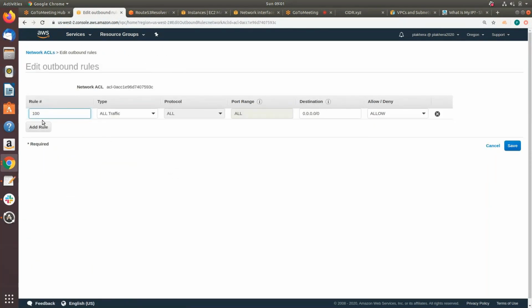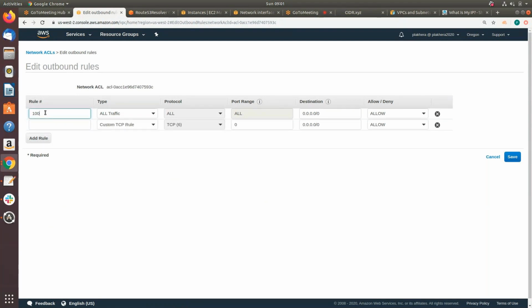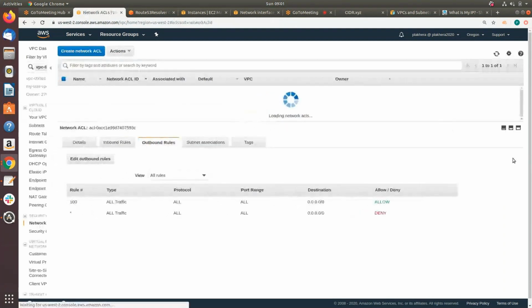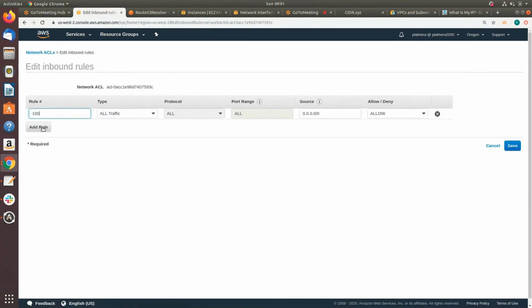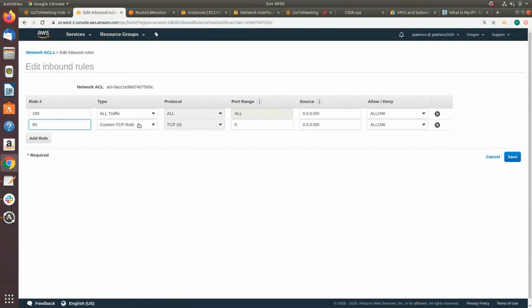And just to tell you, these NACL rules are read number by number. So for example, 100 is going to get the top priority, and if I specify 101, that will be a lower priority. So it goes by number. If I specify 90, this rule has a higher priority compared to 100. So let's say I'm allowing the telnet port. If I add this rule at the outbound, I also need to specify the same rule at the inbound also. This is one of the major differences between NACL and security group.